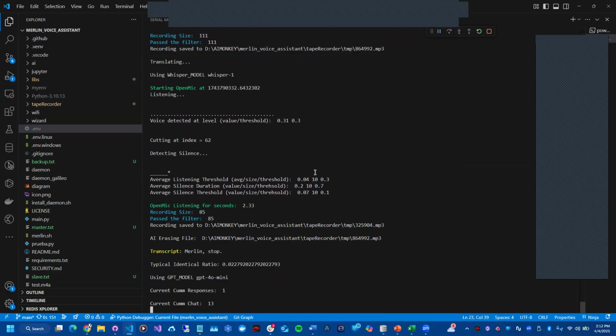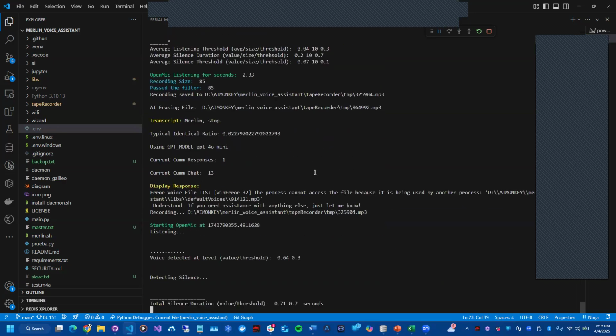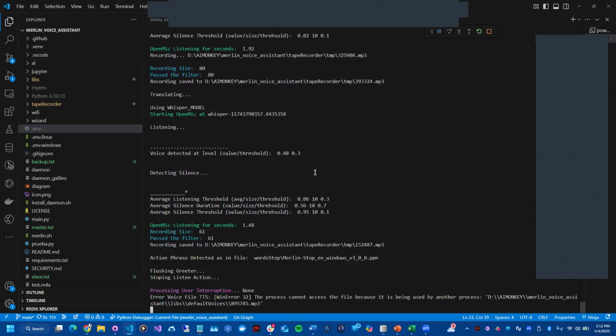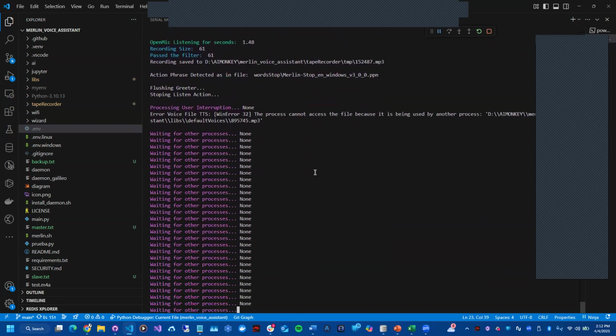Maybe it's master not understanding. Phrase, master cannot hear phrase. Merlin, slave stop. Slave seed phrase, backup seed phrase. Make sure to keep these seed phrases secure and private, as they are essential for accessing your wallet. Okay, Merlin, stop. Understood.